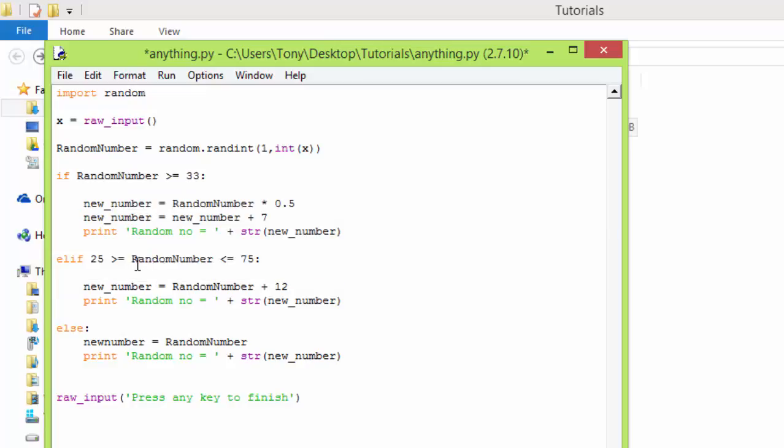If 25, well, I've got elif, so else if, otherwise. Else if 25 is greater than or equal to random number, again on top, or that's greater than, less than or equal to 75, then it'll run this bit of code. So if that's in between them, basically, it'll run this bit.